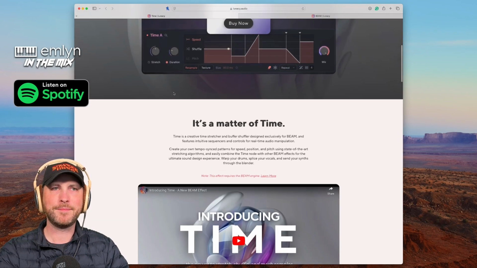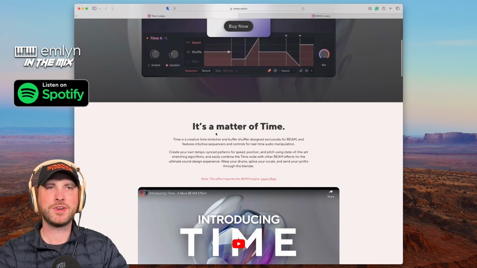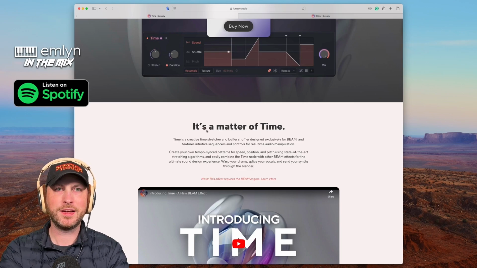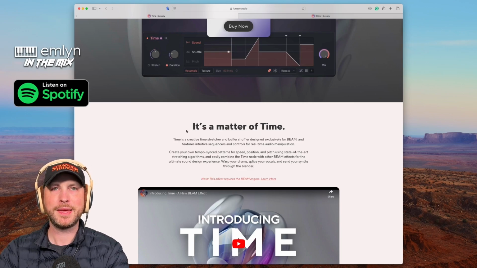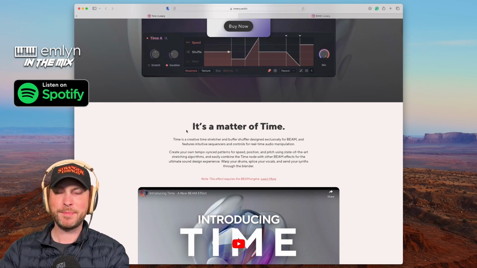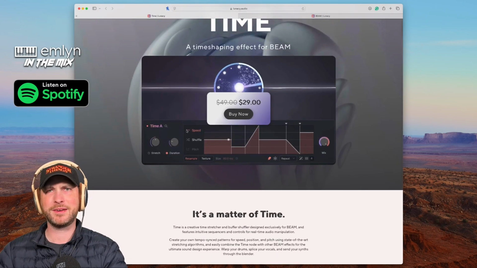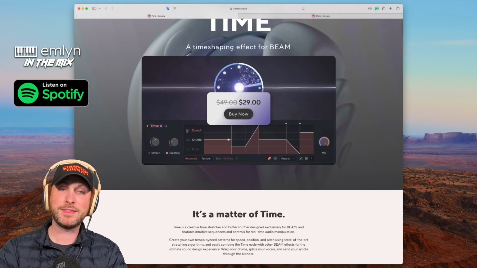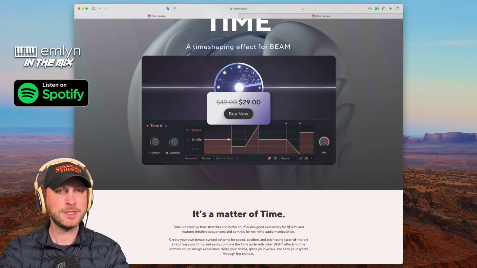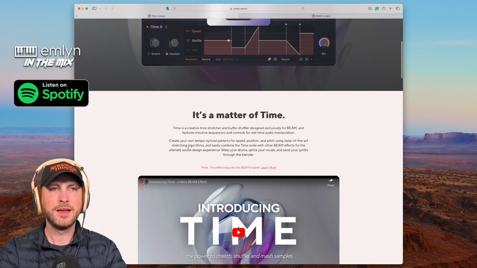It's a matter of time. So Time is a creative time stretcher and buffer shuffler designed exclusively for the Beam engine. Now it is a paid upgrade. If you already have the Beam engine, you just have to pay, I think, 29 bucks introductory price. Otherwise there is a bundle if you don't have the Beam engine yet. I'll get to that in a second.